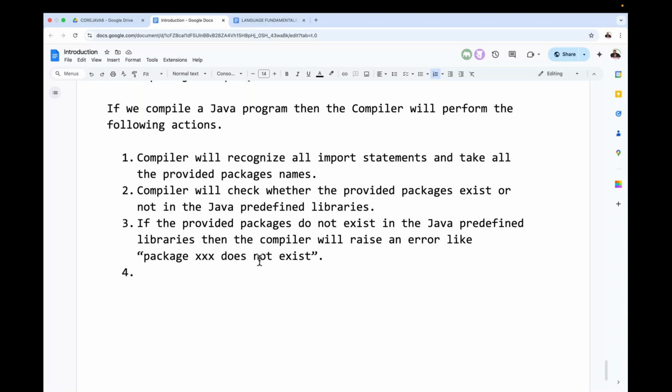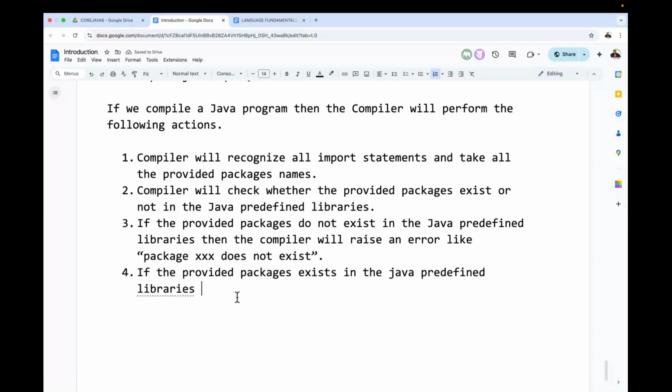Please, all of you put more concentration. It is a small deviation, a small point I'm telling you. Now observe carefully. If the provided packages exist in the Java predefined library, in the case of C and C++, when a preprocessor identifies header files in the predefined libraries, the preprocessor loads all the header files content to the memory as part of the compilation. They are directly a part of the compilation. The preprocessor loads the respective header files content to the memory.